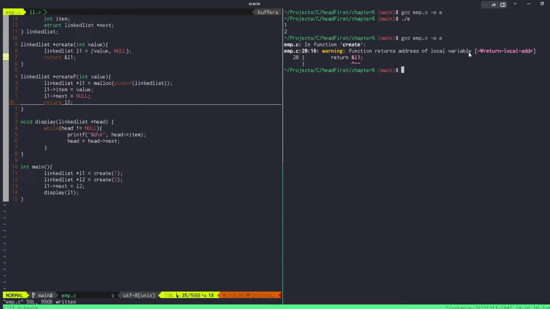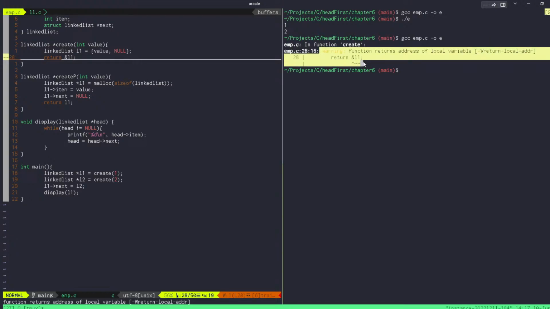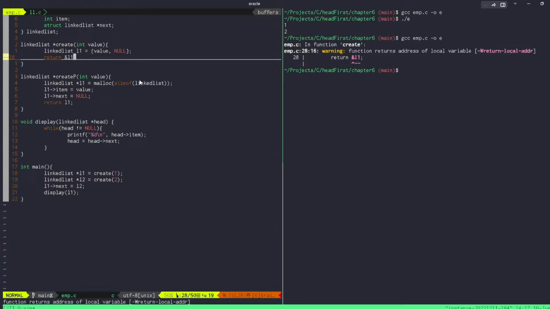So if we compile it, return L1, we get a warning: function returns address of local variable, and the compiler does not allow us to do this. The compiler shows us that this is a foolish behavior. It will not work because it is returning the address of a local variable, and it is not safe or some sort of correct behavior to do. So you can see.